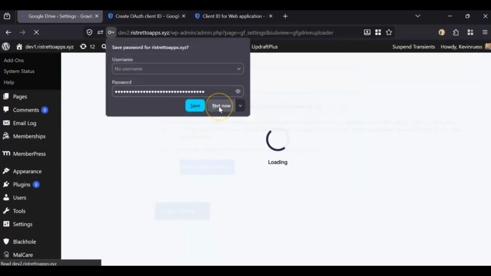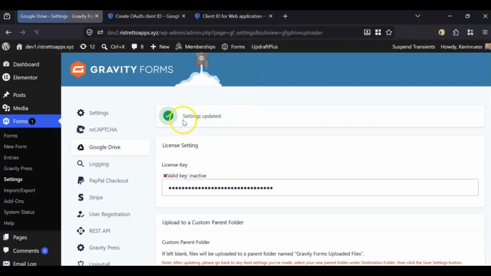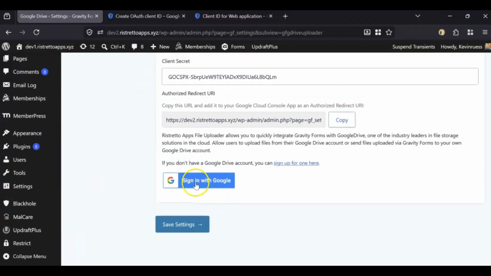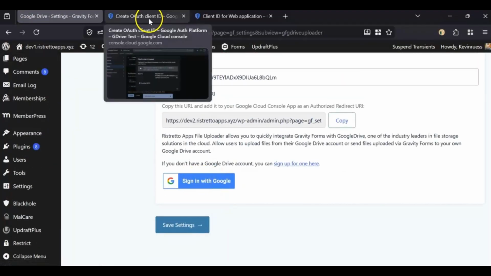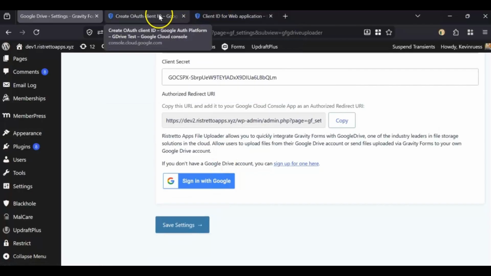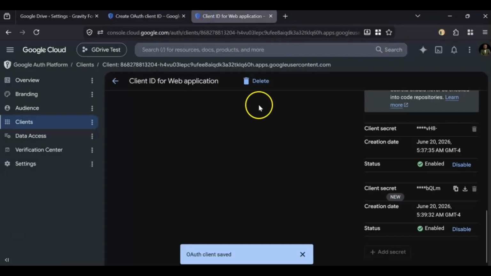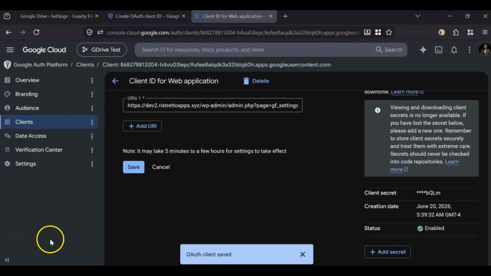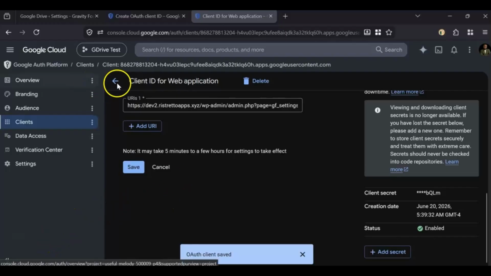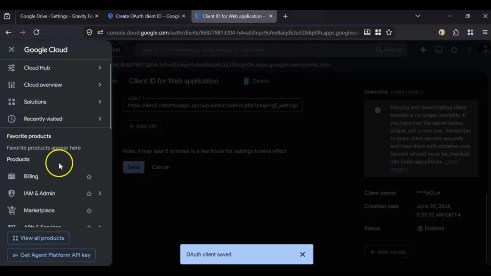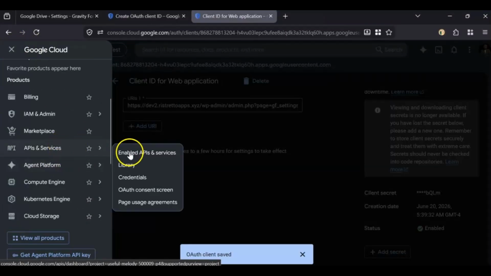At this point, the integration settings have been updated successfully. However, do not connect your Google Drive account just yet. Instead, return to the Google Drive configuration page where we'll complete the remaining setup steps before establishing the connection. Now that the OAuth credentials have been configured, you can leave this page and navigate to the APIs and Services section within Google Cloud Console.